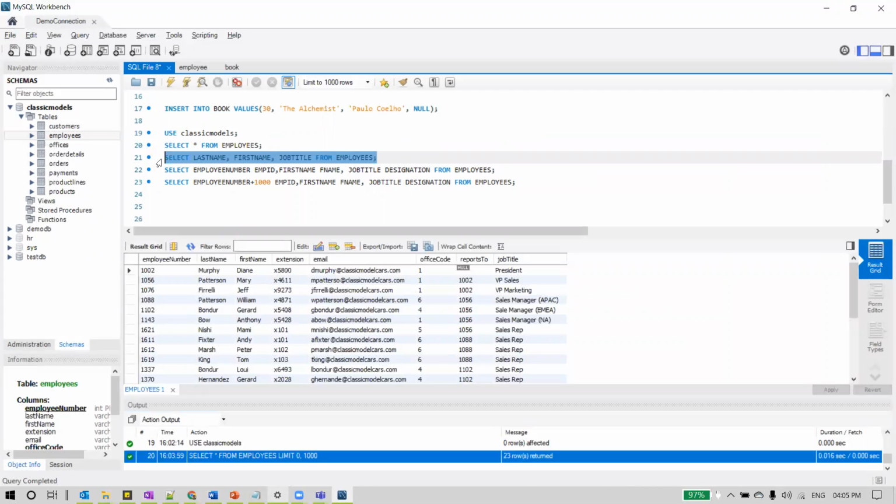Next syntax is about select. I don't want to read all the columns from this table. I just want the first name, last name, and job title of the employee. This is the information I want to view or read from the database. So in that case, the syntax is select, then the column list. You can specify each column separated by a comma, and then from which table you want to read the data. Just execute this now.